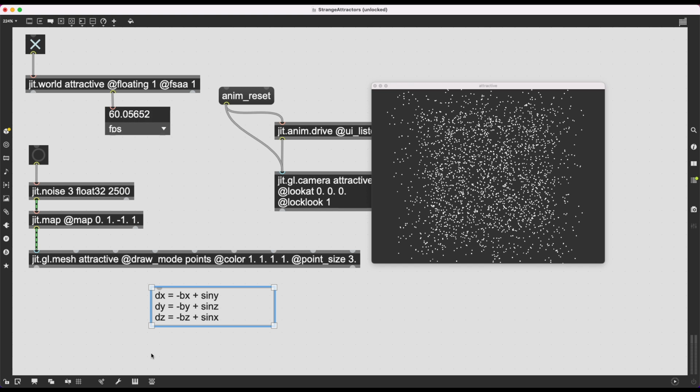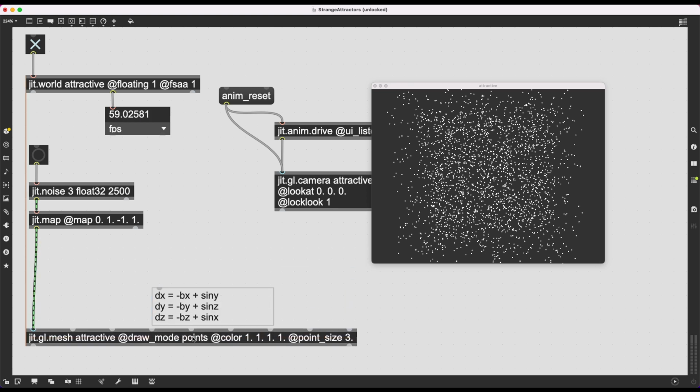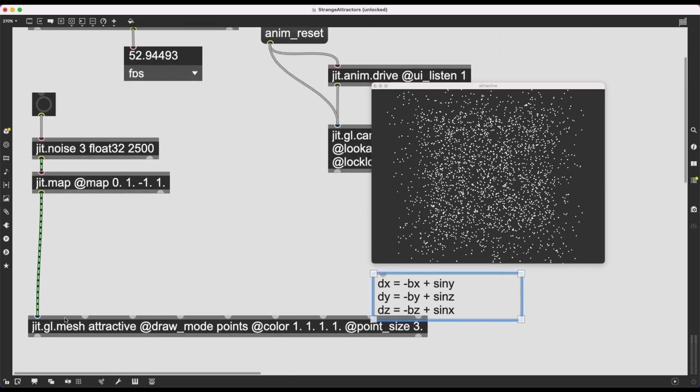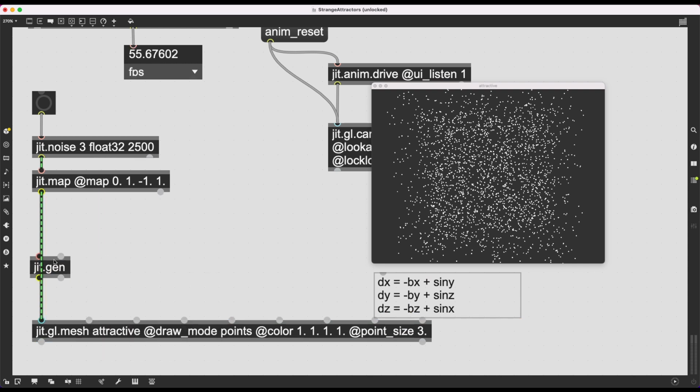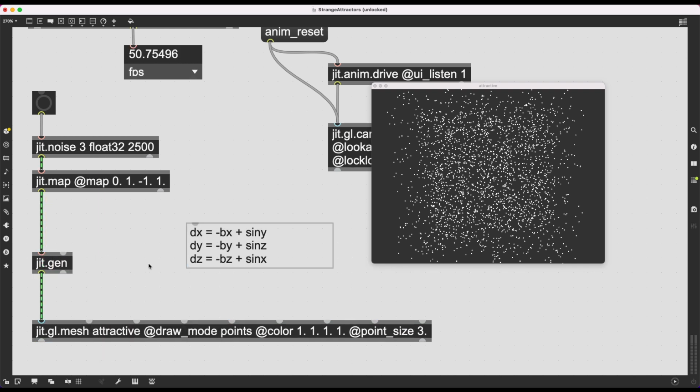We are talking about feedback regarding the positions of these particles. Meaning I need two things. First of all, I need my good old friend JIT-gen to implement this specific formula. But second of all, I need some kind of recursion, or, well, maybe that is not the right word. I need a feedback system to make this work.